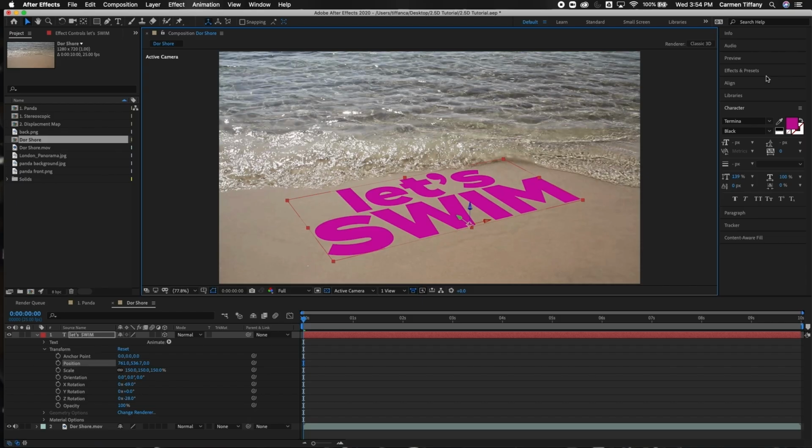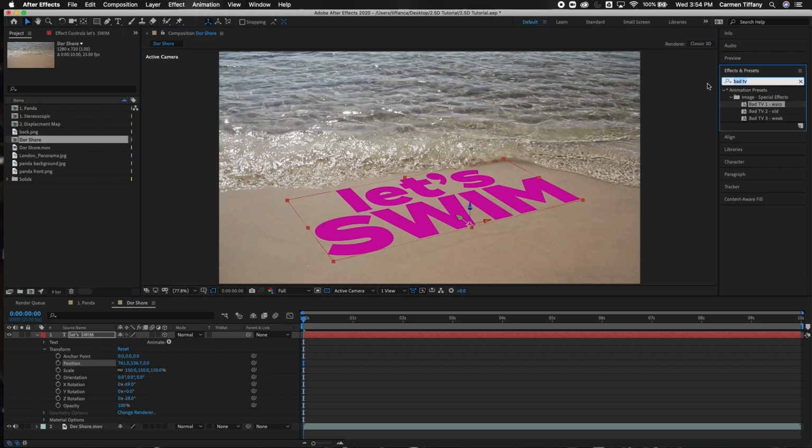And then what I want you to do is go over to Effects and Presets, and I want you to search for something called Displacement Map. So here's the displacement map. Now, this can become a really complex tool. I'm just going to quickly go over it so you can understand the basics of how it works, but there are other things to explore.